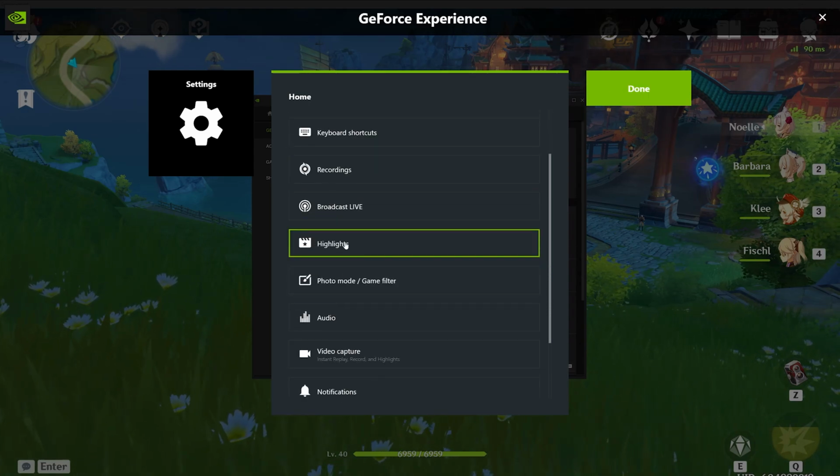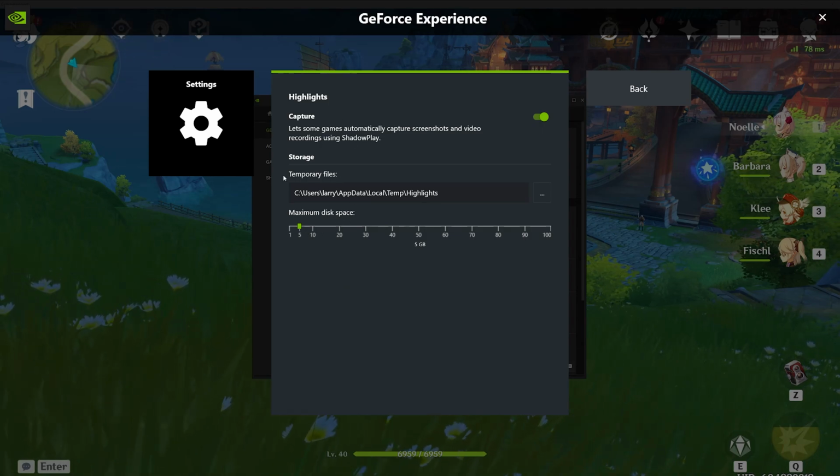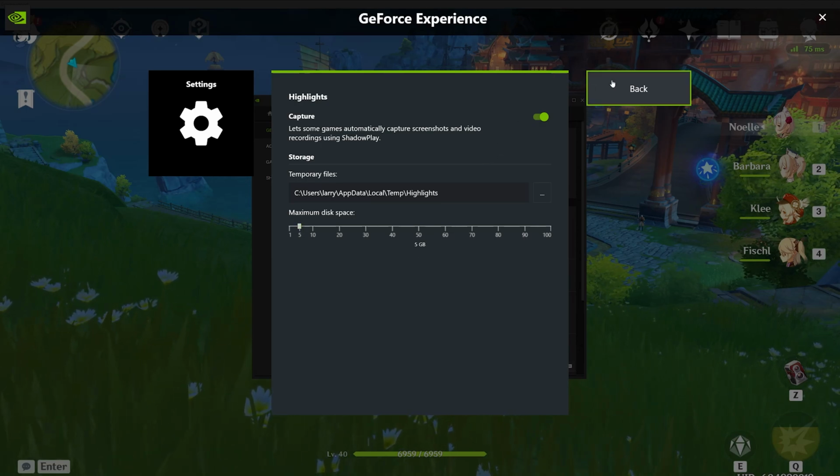And then we've got highlights. This is where you keep your highlights, the little clips, and you can see the maximum disk space used to record those in the background.